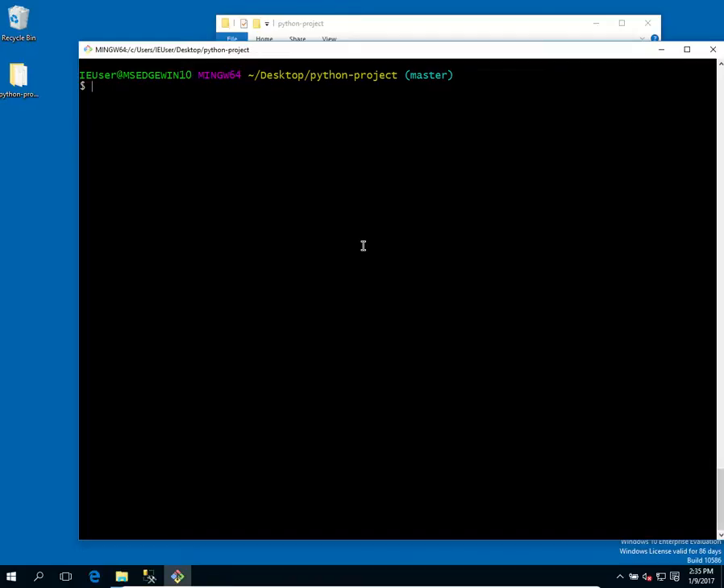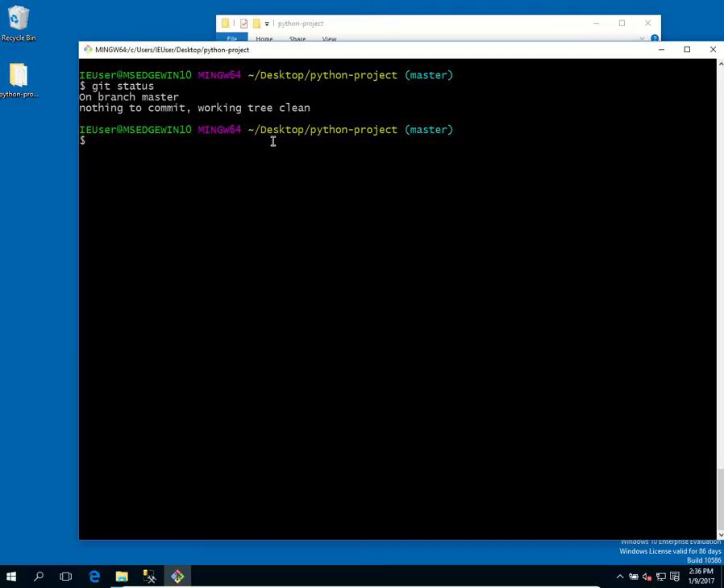Hello everybody, my name is Ryan, and in this lesson I'm going to show you how to undo changes using Git. So let's start by just doing a Git status, and you can see my working directory is clean.